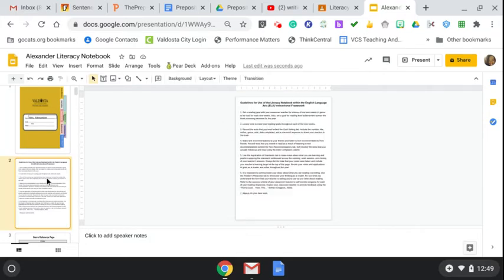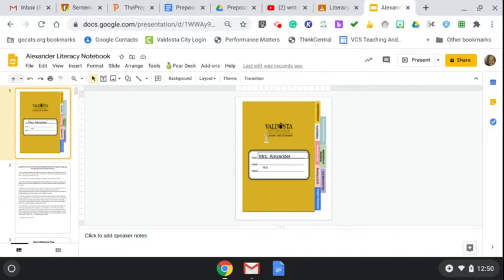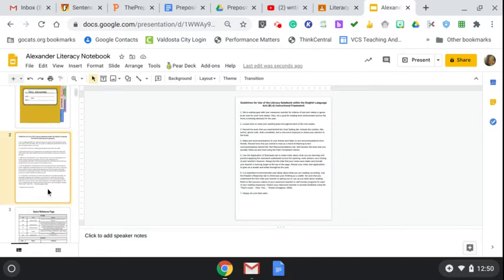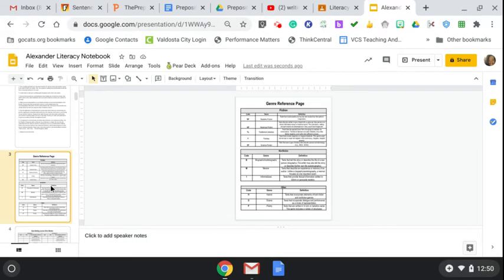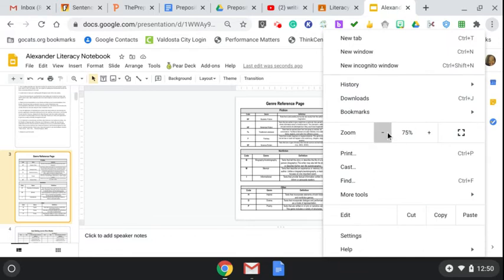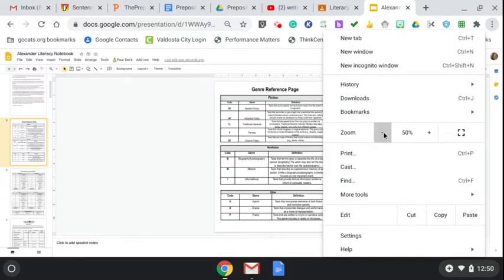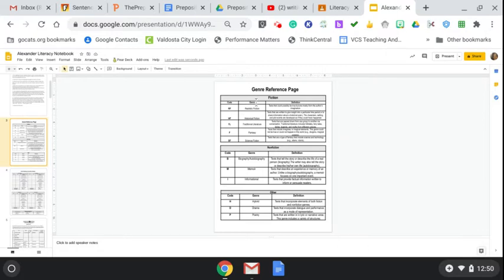Okay, you have the different sections of your literacy notebook that you need to be aware of. For example, this section is your genre reference page. You might have to increase the size here to see what it looks like, and you can simply do that by going here. And if I want to see it a little bit bigger, I can click there, and that's going to change the size. And I can see what each genre code stands for. That's going to be important in what I need to do with my notebook.